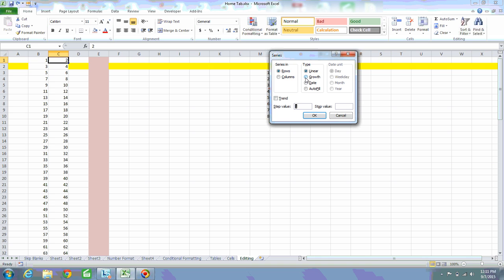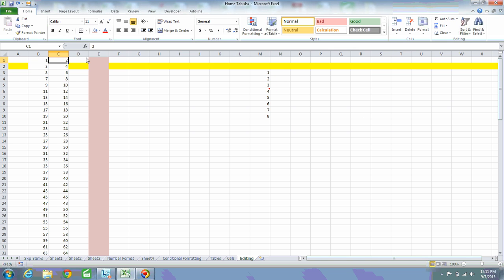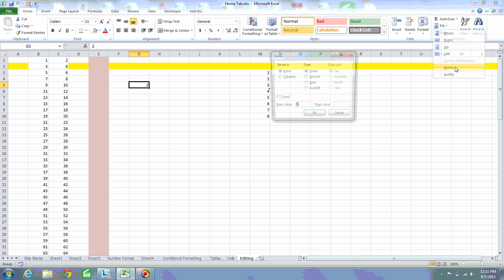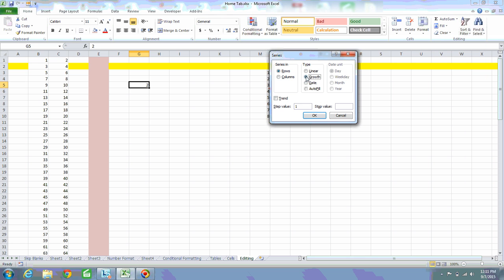Growth means it will go by multiplication. It will multiply the value. It will go by series and it will multiply the values. Let us see the growth option. Now I am selecting 2 over here. Now I am going to fill series, select series and use growth.